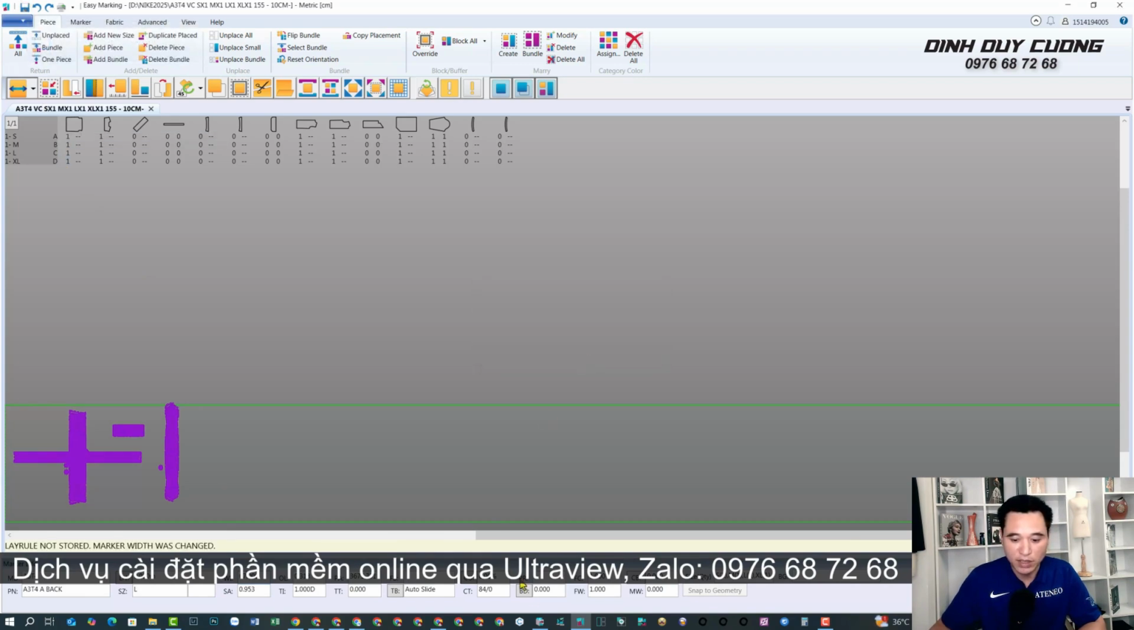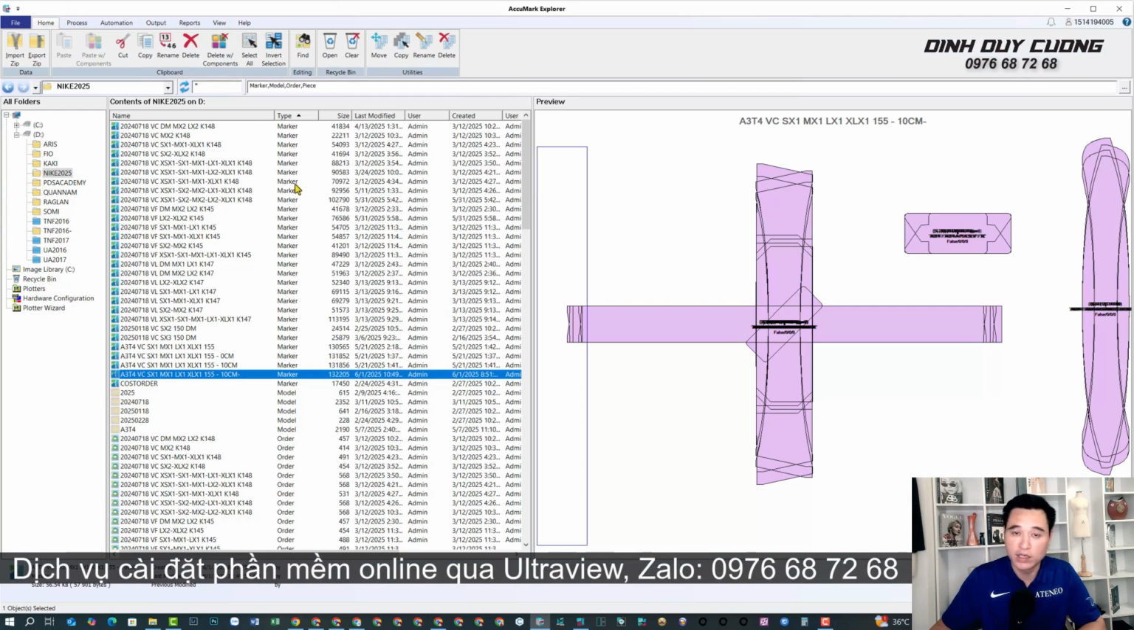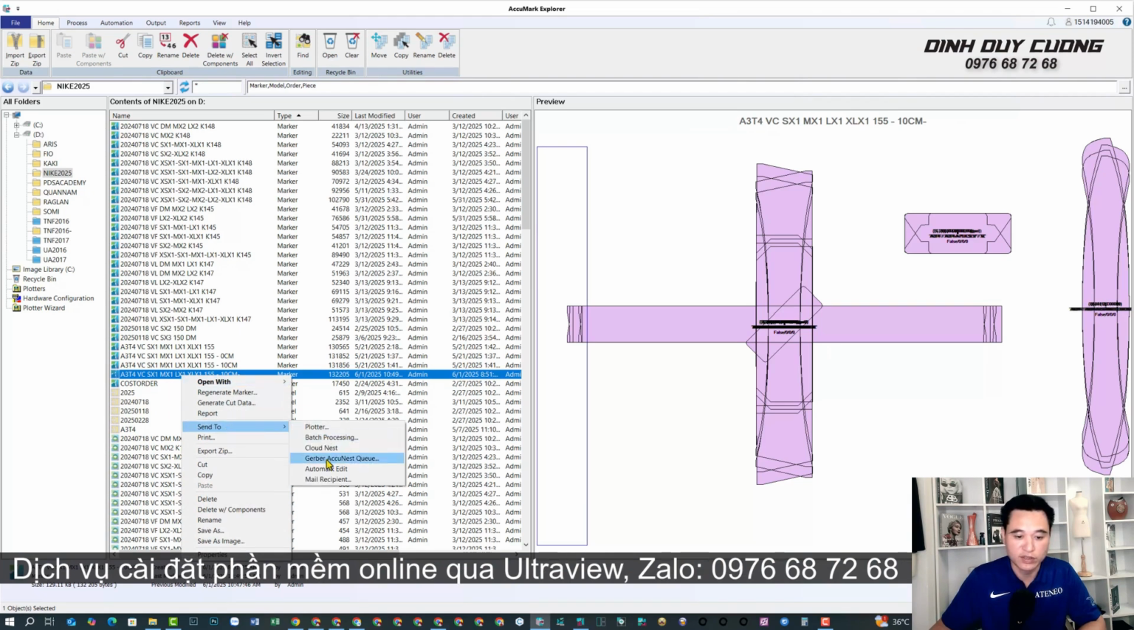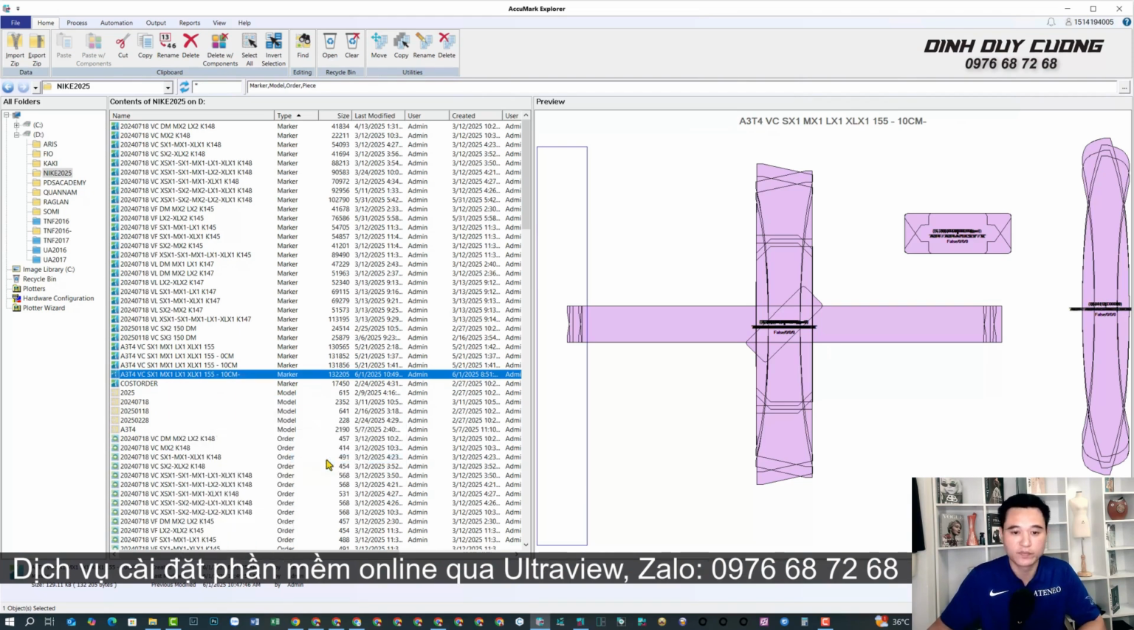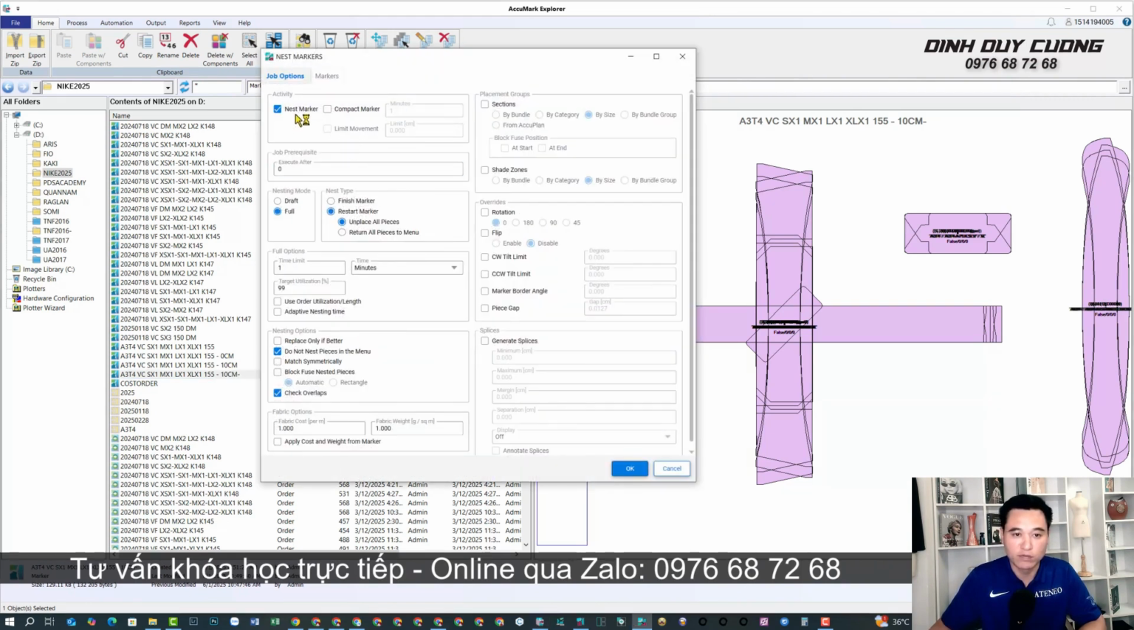You will return to the AccuMark Explorer section and right-click on the layout where we just placed the pieces. You will set it to Auto Trash with Gerber AccuNet here. When this window appears, check the box for net marker. Next, for this line, select Full, and for the most important line where we choose the trash type, select Reset Marker and check the box for Unplace on Piece.